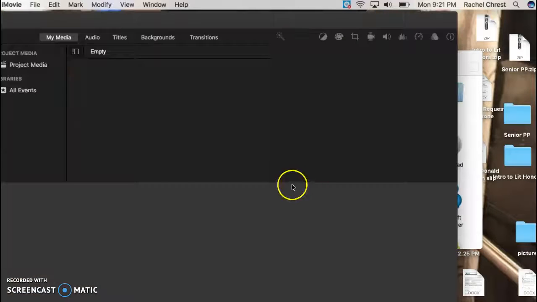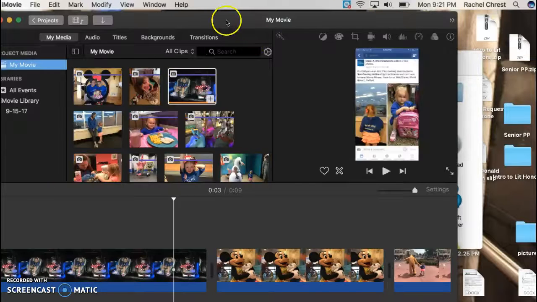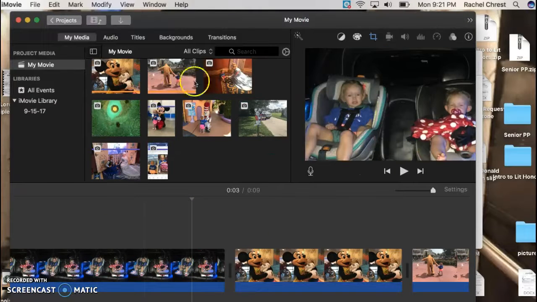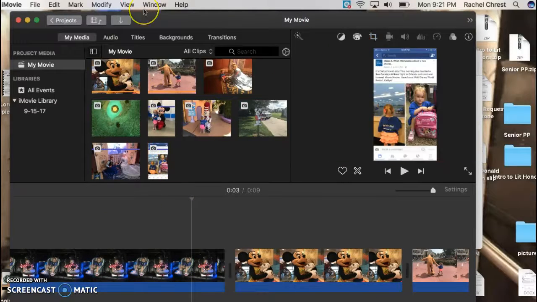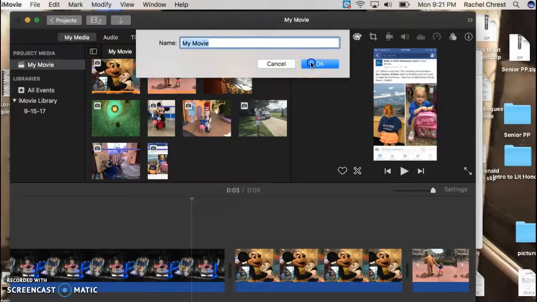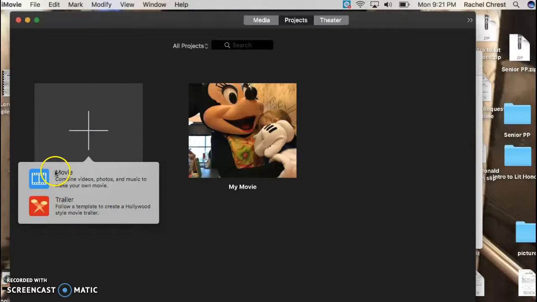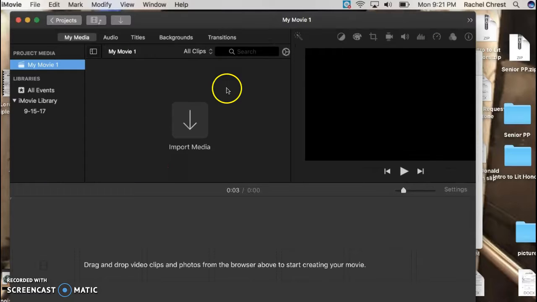So click on iMovie. Once you click on iMovie, it's going to launch a screen kind of like this. Actually, not like this. I just created a video. So let's go back. I'm going to show you what it's going to look like. It's going to launch a screen like this. You're going to click on Create New. Once you click on Create New, you'll click on Movie. Once you do that, you might want to import your media by clicking on Import Media.